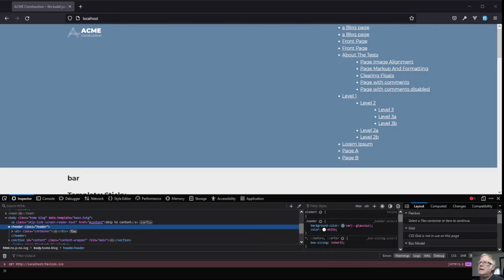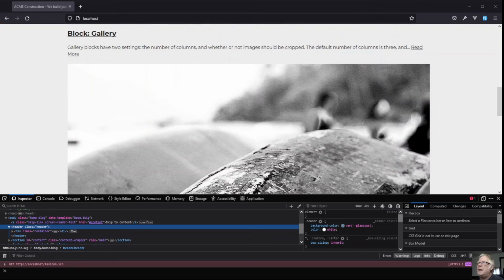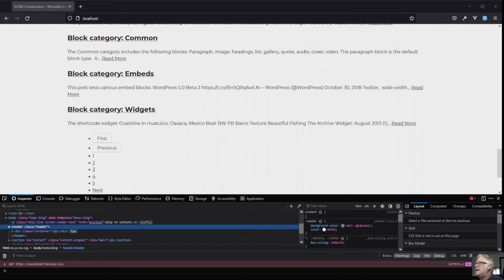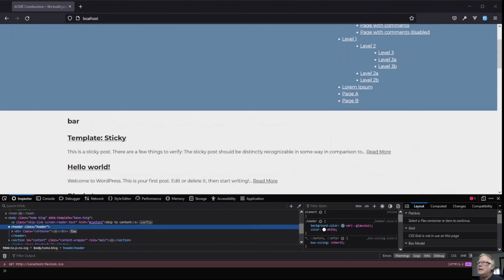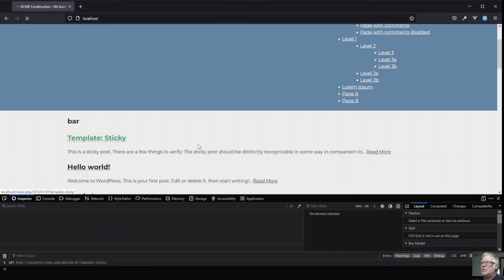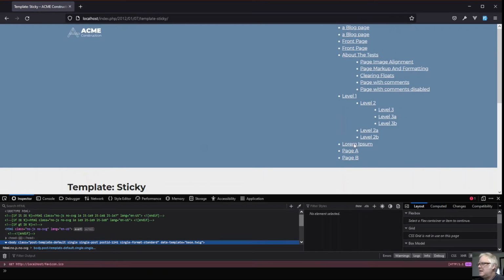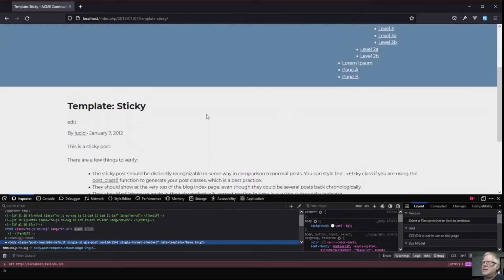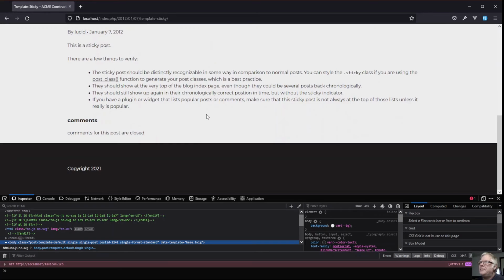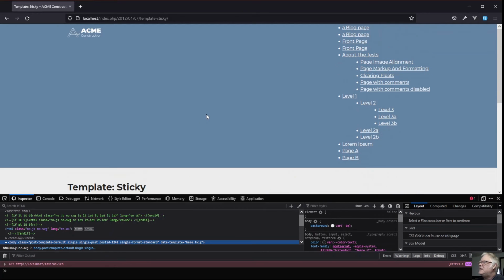Okay, so what we've got here, we've got our bluey colour for our header, the background is right, we've got our margins and things set up. Let's just start having a look at some of our other base things and see if we can get them sorted. Have a look at this template sticky page and see. Don't see anything in here we necessarily need to change. That's good.